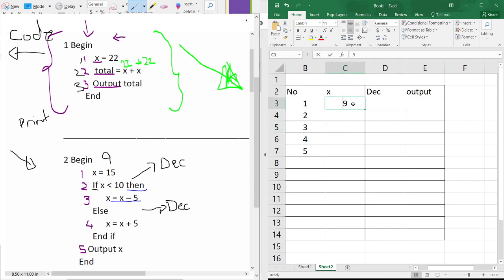In our case, x is 15 and our answer in our decision is a no. So when our answer is a no, we do not do the then, we skip the then and go to the else. That means we skip number 3 and just go to number 4. At number 4 it says you must add 5 to x. So this will now equal, what is my x? 15 plus 5, and I get that answer. Please note the variable C3 represents the x.